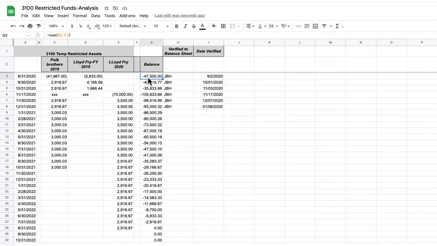Once in a while, you'll find an entry sneaks in. Somebody will post date an entry or something, and you'll want to know when you verified it. This is just good accounting practice.